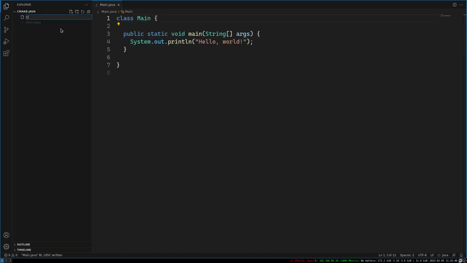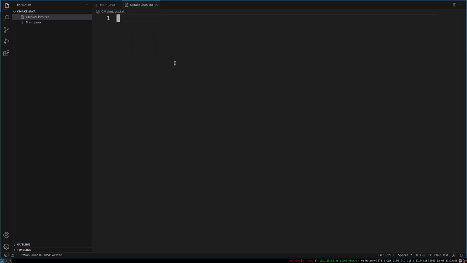So to build this with CMake, obviously you need CMakeLists. This assumes that you know the basics of CMake, by the way, so if you don't, you might want to go learn up on that. But anyway, for the CMake minimum required, I'm not really sure what the minimum is that this will work with, but I'm just going to go 3.21 just to be safe. The project, I'm just going to call it CMake Java project.